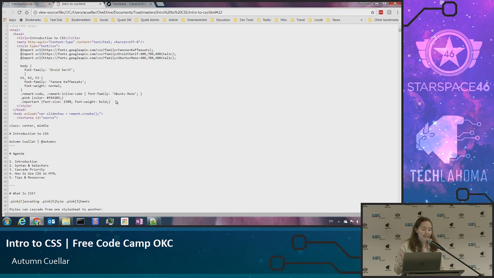And you can see that this is where I defined the important class style definition. I also added one for pink. I'm using the remark library for this slide deck, and so they also have a couple of built-in styles. But it's a pretty simple style sheet.